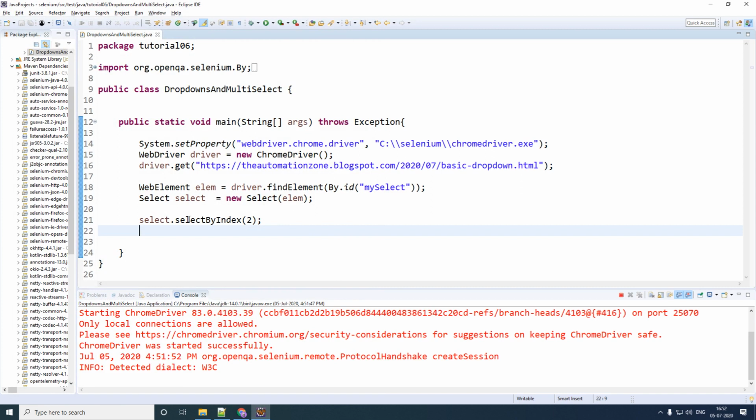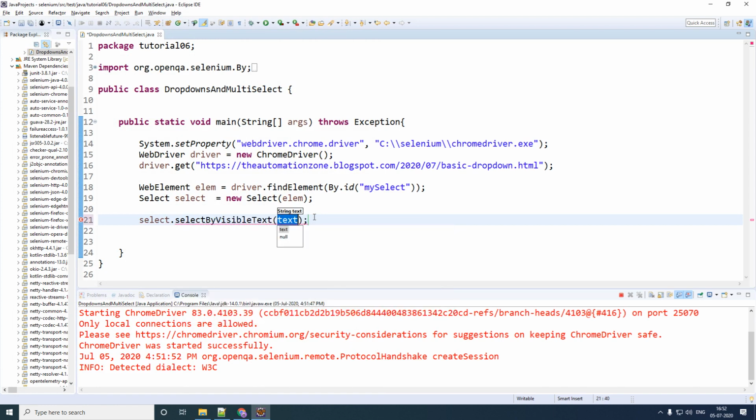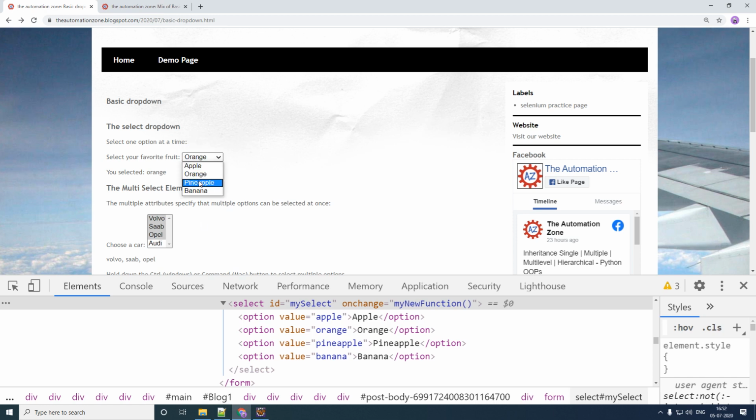So the other technique is by the visible value. So let me just do this. Select by your visible text. Now this is pretty simple. Visible text is basically the text which you're looking at right now. So apple, orange, these are your visible text.